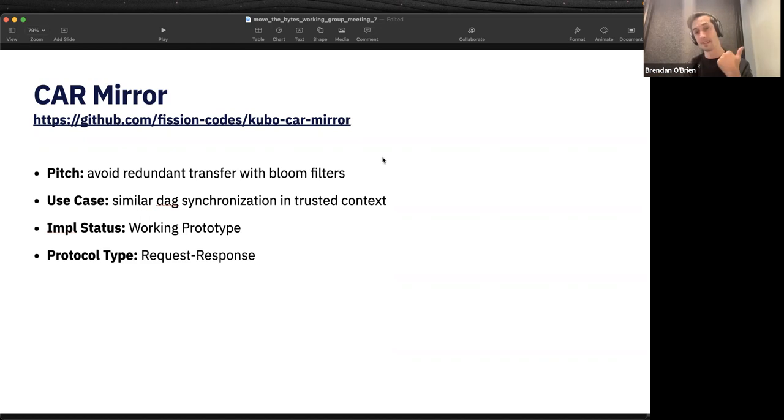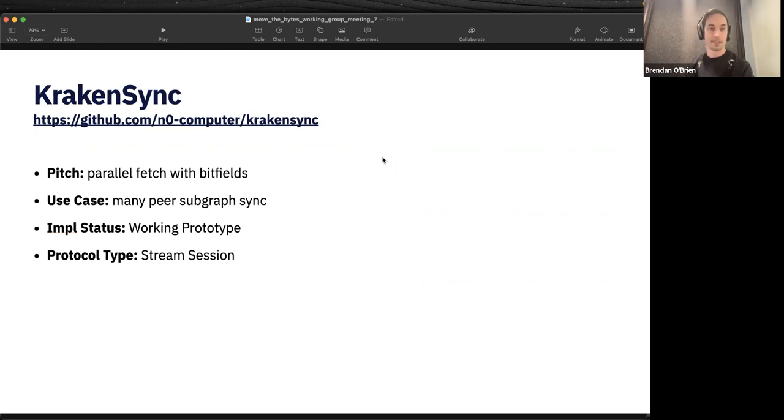It has a working prototype. I have heard word from the Fission team that they have actually seen some signs of life from it in the last couple of days, which is very exciting. The protocol is formatted as request response. Important caveat on CarMirror, trusted context. You actually need to trust the peer on the other end for reasons that I will leave to the Fission presenters, but I understand that caveat.